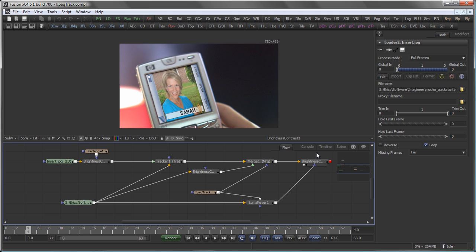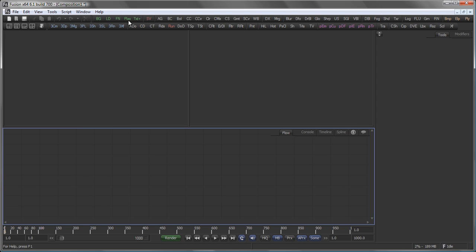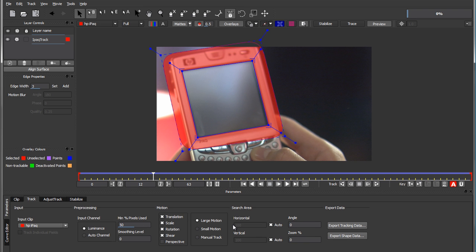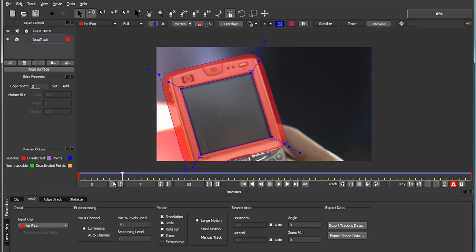Well, this of course can be done with Fusion as well, but many pipelines rely on other products like, for example, Mocha, which is a very nice planar tracking system. So let's start this entire thing over and switch to Mocha. If you ever worked with Mocha before, you will have seen this shot. It's one of the tutorials that comes with the software.